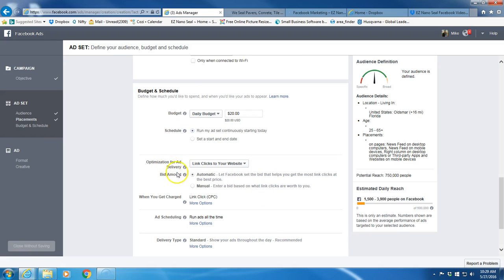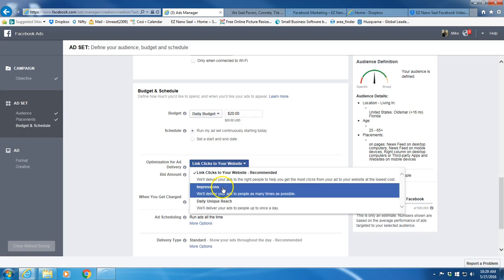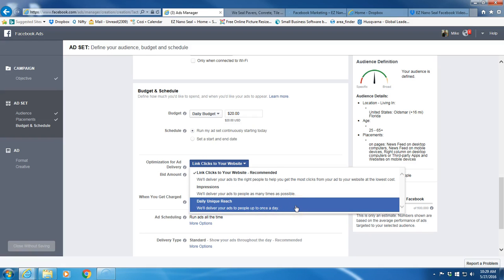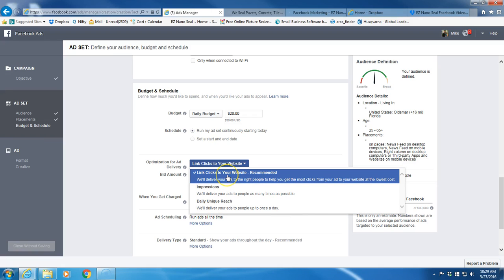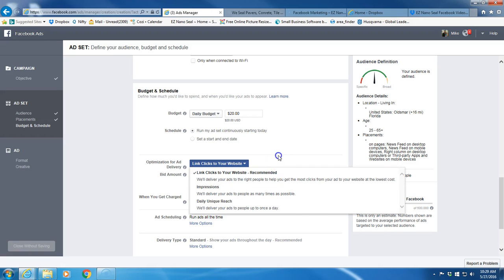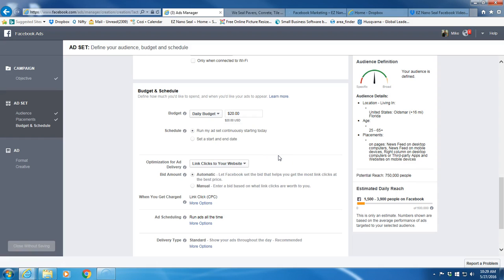Now, optimize your ad for delivery. Click links to your website. You have impressions, daily unique reach will deliver ads to people up to once a day. I like click links to your website. That's where I want people to go. I want them to come to my website. I want them to fill out my form. I want them to give me a call. I want to be able to talk to them.